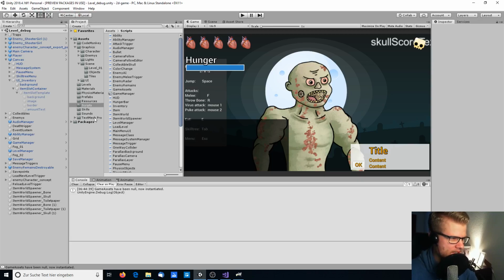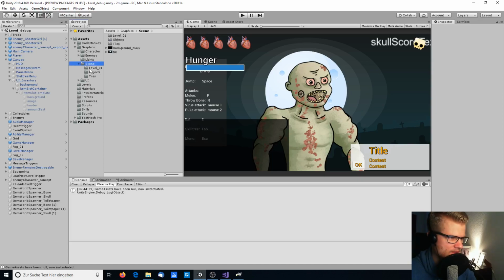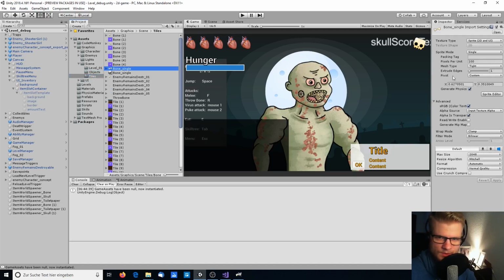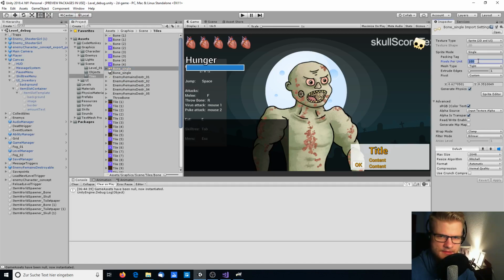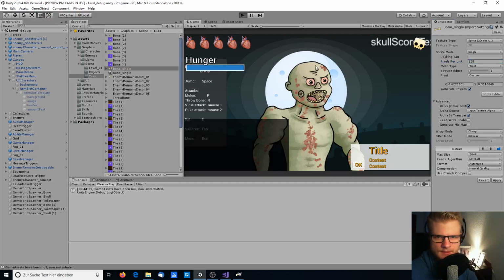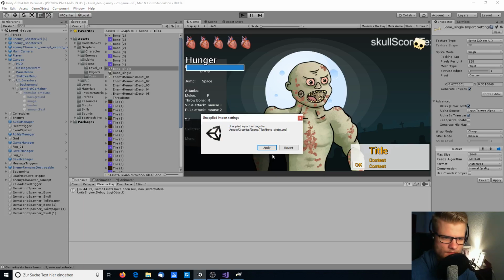So I wanted to adjust the import setting. The import setting for graphics scene objects. Was it tiles? Yeah, there it is. The Bone Single pixels per unit. 128. I got 128 at the other one, the sprite, so let me test out this one. Hit apply.